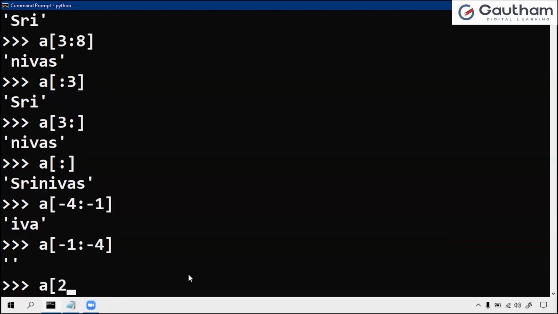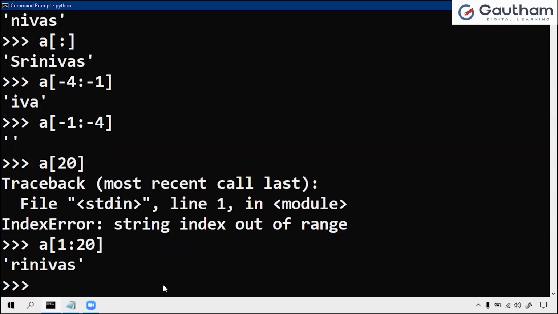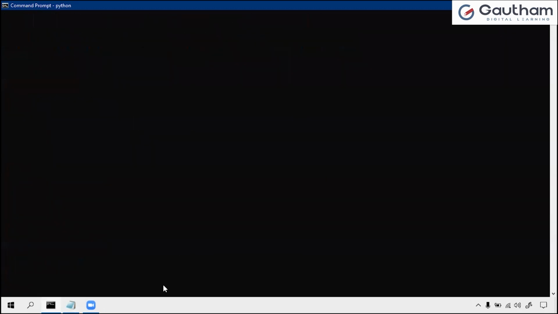Right? So A of 20. Already we know that it raises an error. Why? Because index is out of range. But if I take like this, A of 1 colon 20, starting from the position 1, that is 0, 1, from R onwards, up to N it will return. So even if you take a 20 also, not a problem. There is no error in this indexing. So up to the last character, it will return. Like this, we can work with the syntax true.